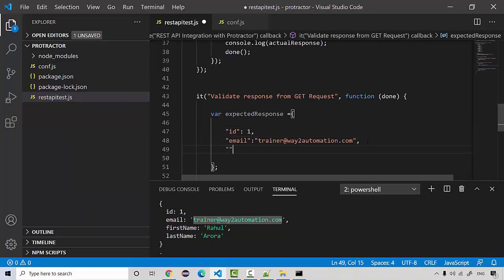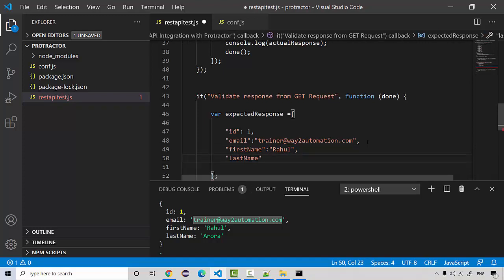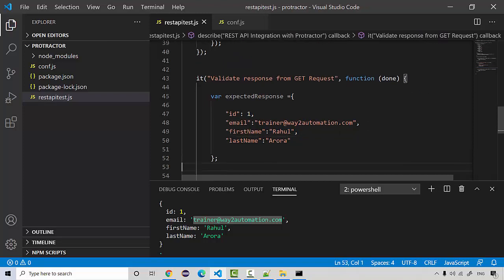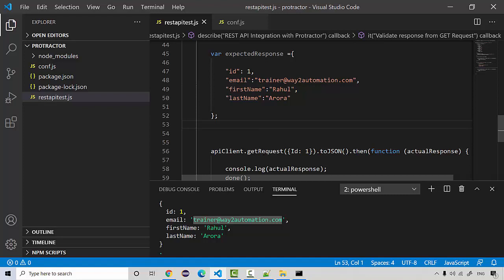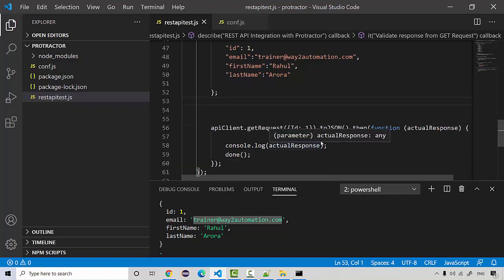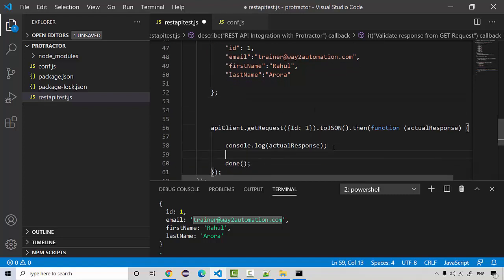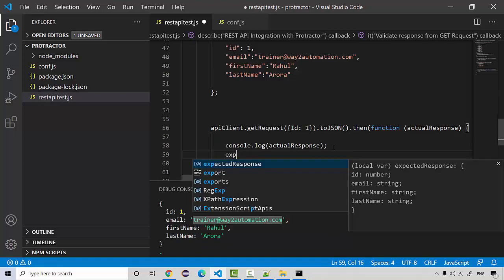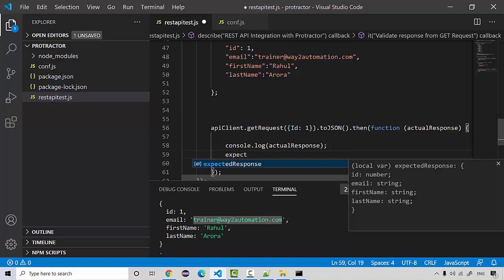Then we have first name. And then we have last name. Right, so this is my expected response. Now I want to validate it with the actual response. So I can simply say expect. So I'll add an expect assertion.